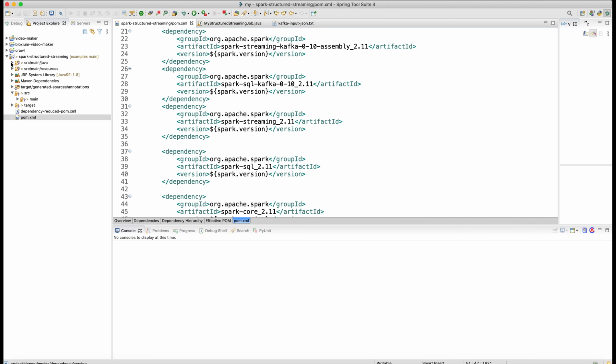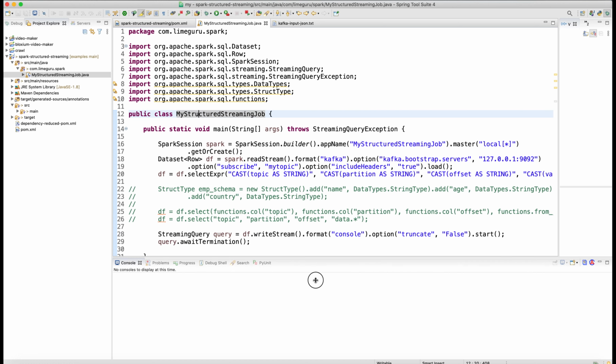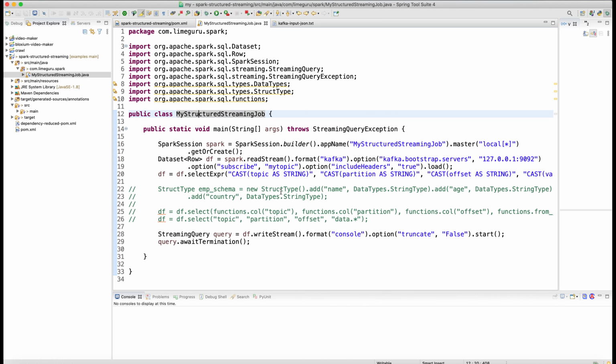Now let me show you the code, which is inside src main Java. The name of the Java file is my structured Spark streaming job. Let me pull it down a little bit so that I can show you the code. What this Spark structured streaming job is doing is, first we are creating a Spark session. We are creating the Spark session on my local, so master is local. We will be running this job on local only, just for demonstration purposes.